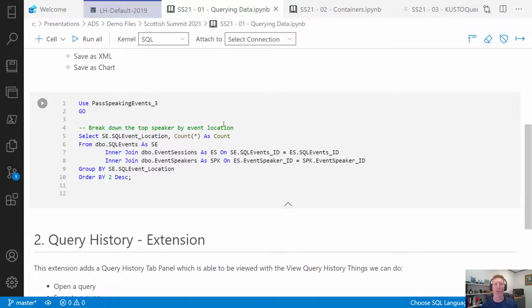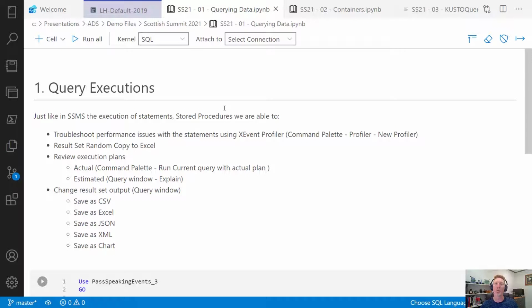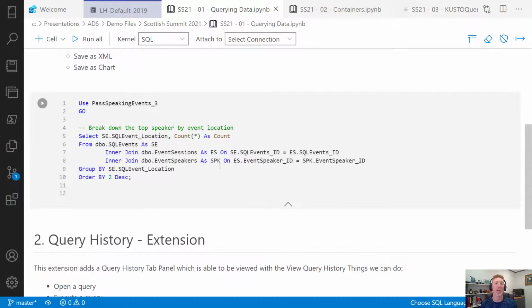Well, we're working in a notebook. So a notebook, if you've never heard of them or seen them, gives you the ability to store text, images, markup, all inside of a single location, as well as code explaining what are we doing. So this first part of the demonstration, we're talking about query executions, what are we doing, and then here's a piece of code to be able to execute that.